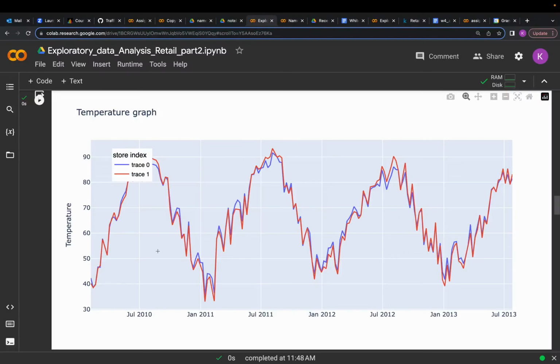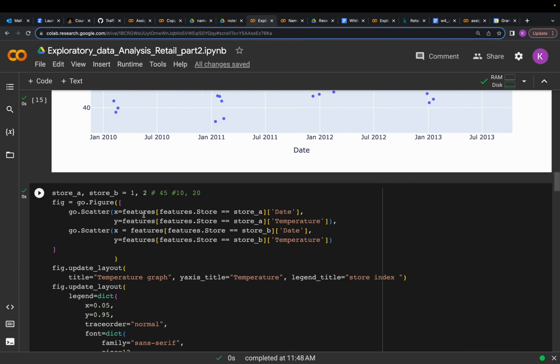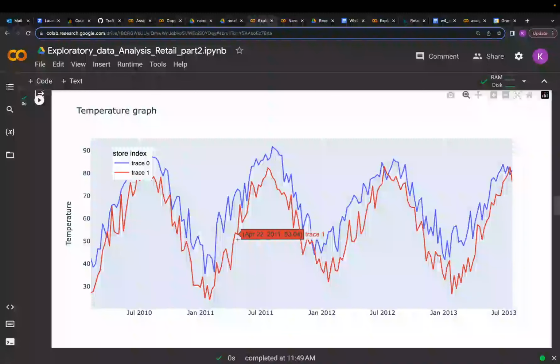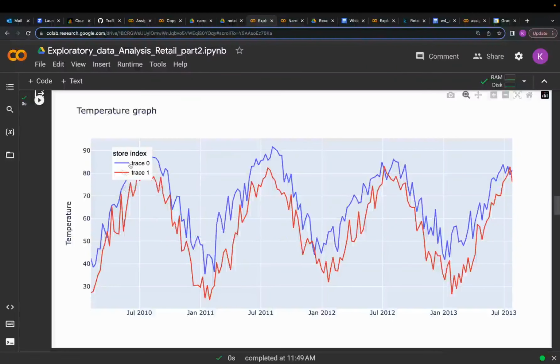One thing we can infer is whether the stores are closely located, though we don't know the physical location. Let's try another pair: store 1 and store 45. Now we see that the two graphs are apart from one another on the y-axis, compared to the previous graph. So we can infer, at least to a certain extent, that the blue one is located in a comparatively warmer location than the red one.